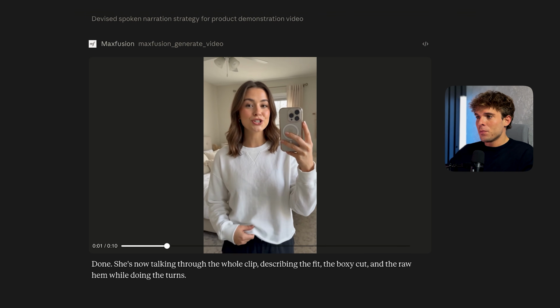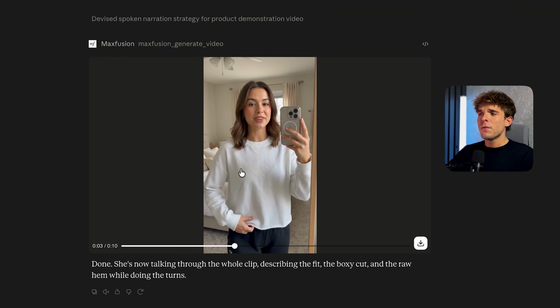All right, so this Omni model is actually sick. The way she talks about the product generally sounds like a real person. It even added this natural cut on its own, but this is barely scratching the surface of what Maxfusion and Claude MCP can actually do.